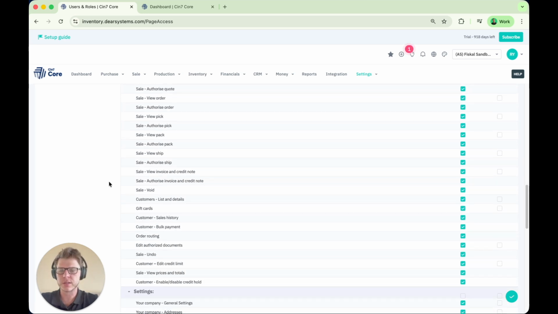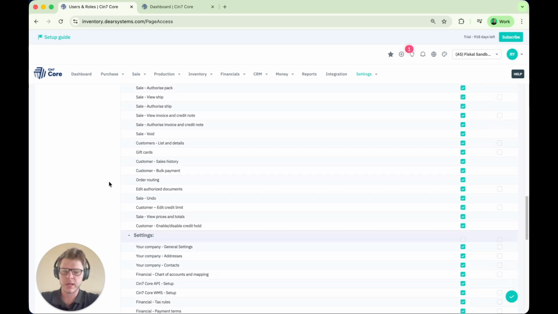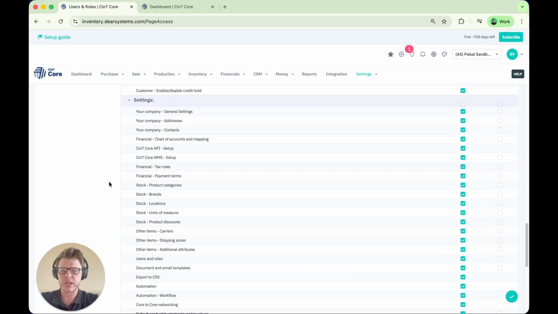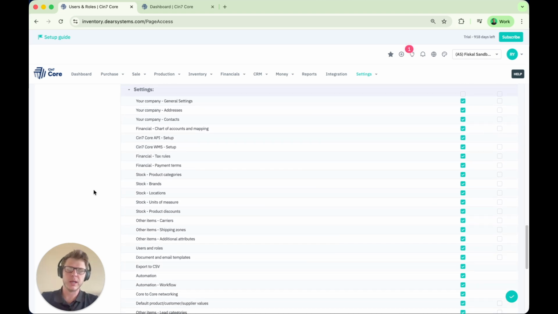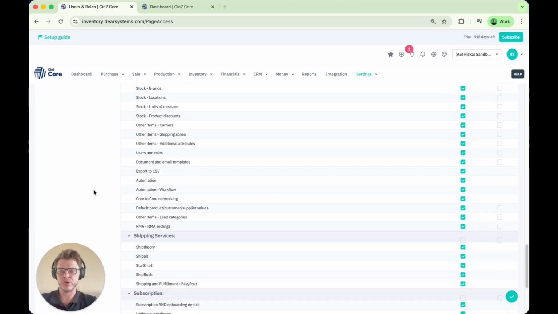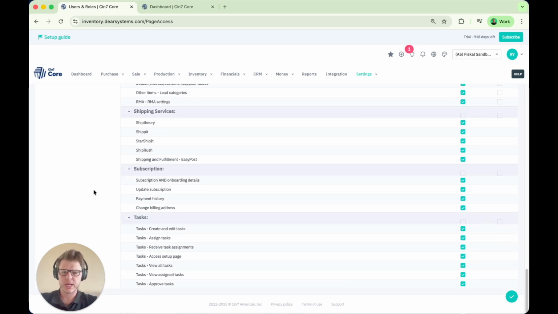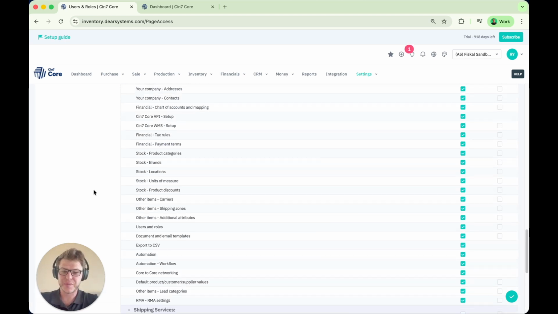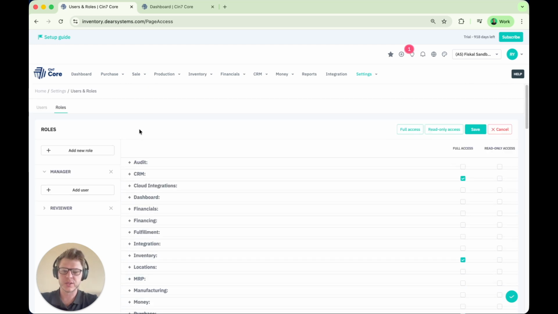Looking on to sales, very similar thing. Settings, now this is quite an important one. If we want to limit this to only an admin user, for example, then every other user should have this removed. Shipping services. I think you get the idea of how this works.